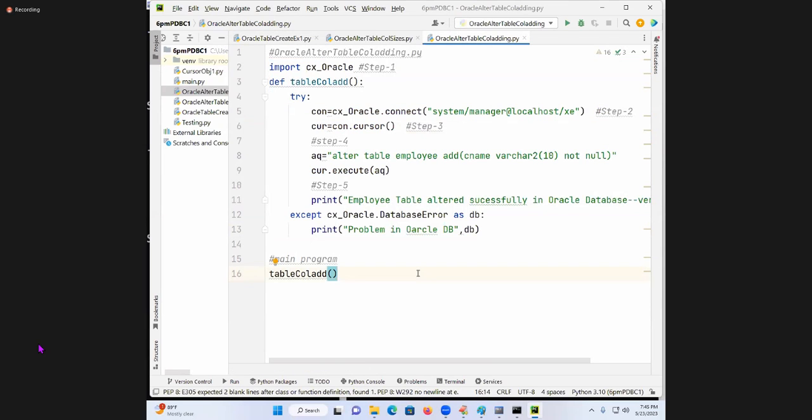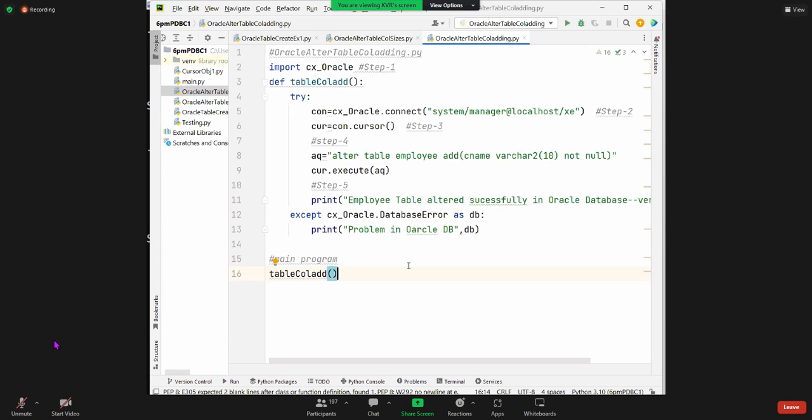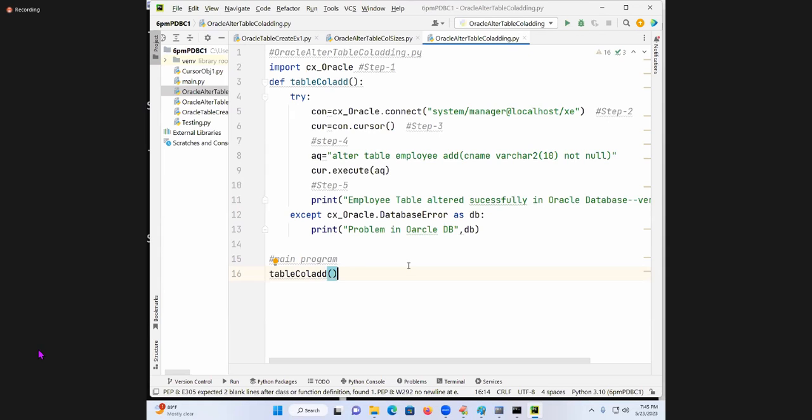One more you write down. Write a Python program which will remove a table, employee or student, whatever it is, from Oracle database.